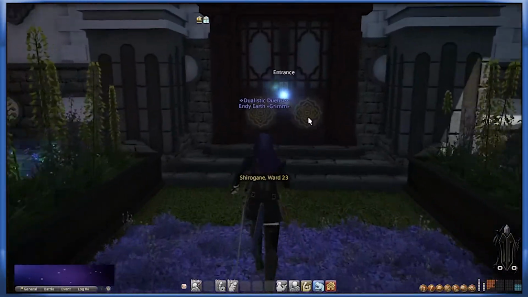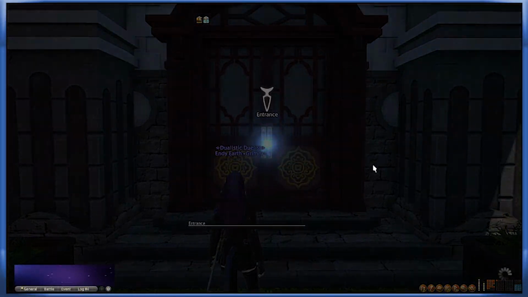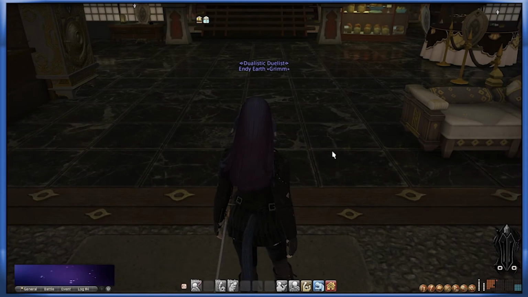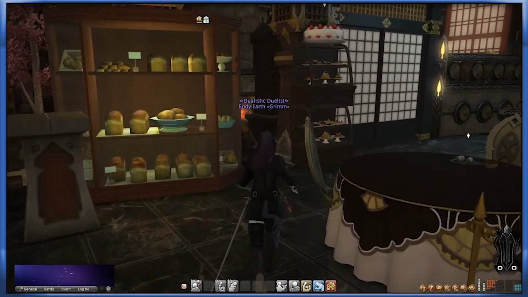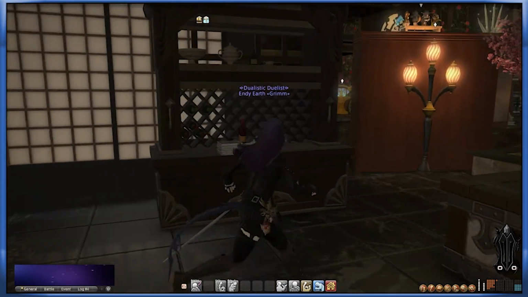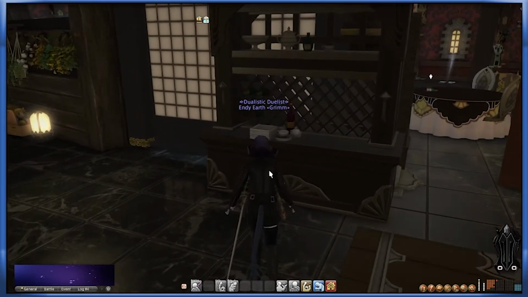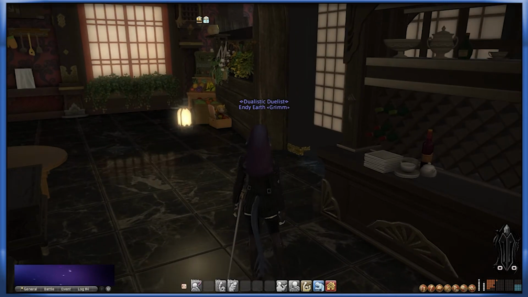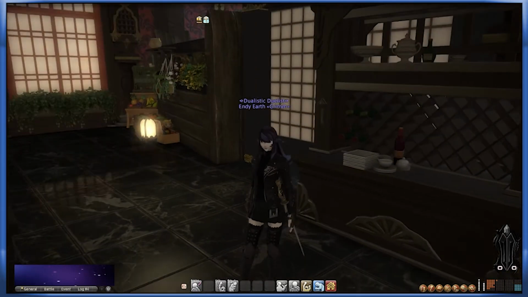And then we're going back in. And there you go. You have a floating lantern and you have a glitched tabletop item on top of somewhere that it shouldn't be. I hope that you found this guide useful.